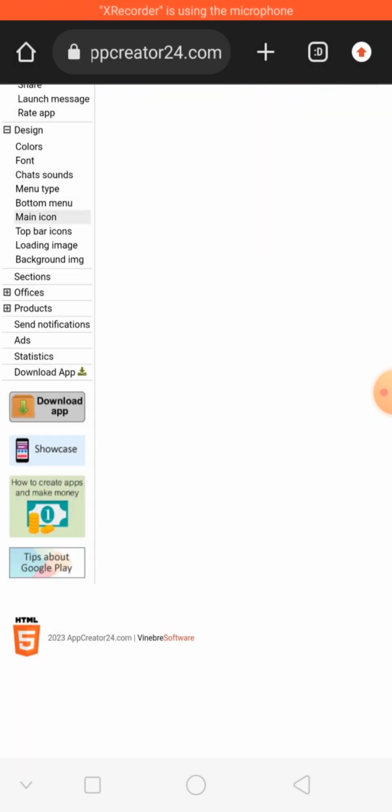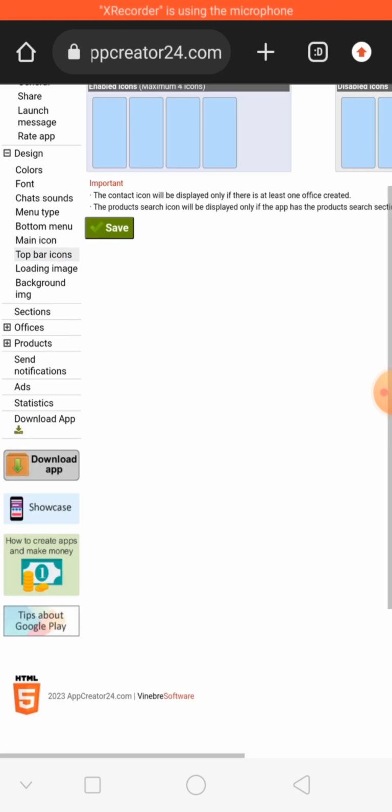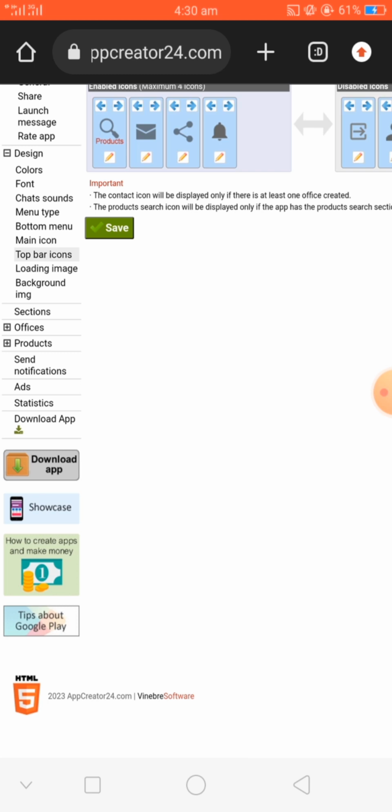Okay, let's save it. Here are the top bar icons. In an app, every app always has a top bar. You choose the one that you want your app to have.